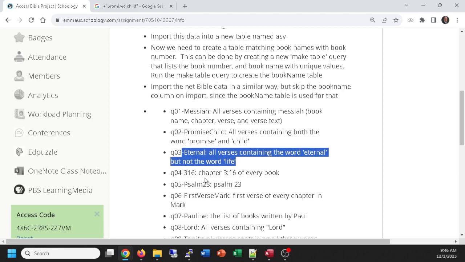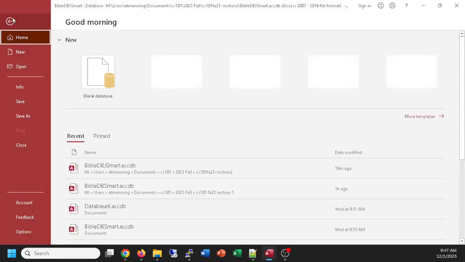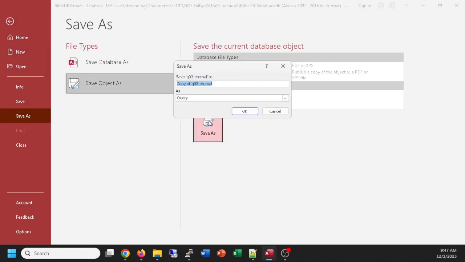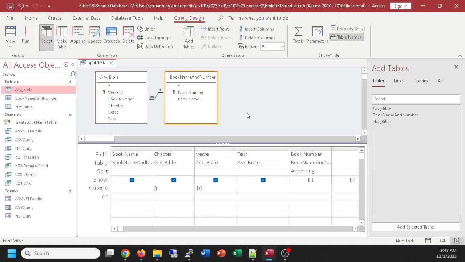Okay, chapter 3 and verse 16. We want to save this as Q04. So file, save as, save object as, save as, Q04 3:16. Will it allow a colon in my query name? Let's see if it allows that in my query name. Yes, it allows colons in the name of a query.